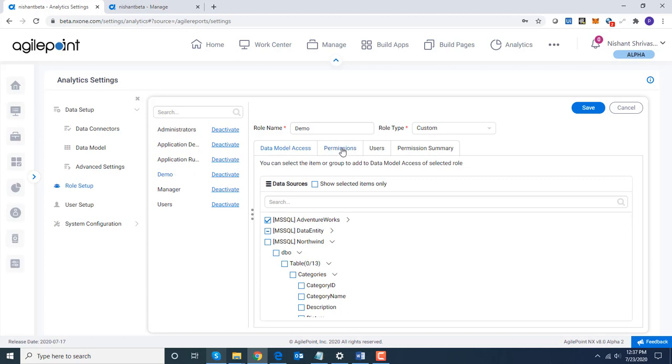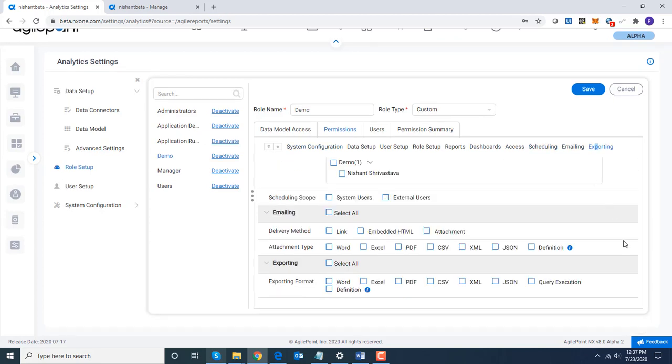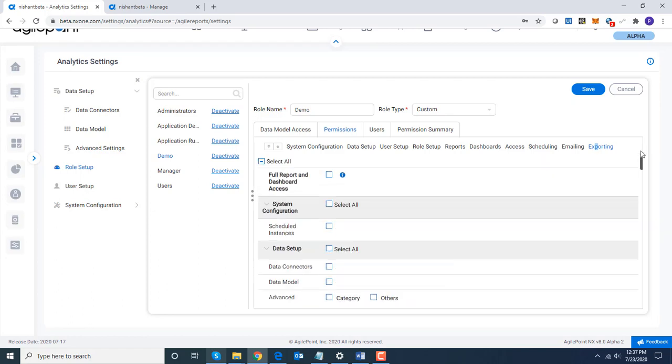Next, moving on to the permissions tab. You can control all sorts of permissions within Analytics Center. So system configuration, data setup permissions, user related permissions, role related permissions, report dashboard related permissions, access control, scheduling, email, and exporting. So if you click on any one of these, it takes you to the corresponding section in the table for easier navigation. I'm going to quickly walk you through some of the important permissions.